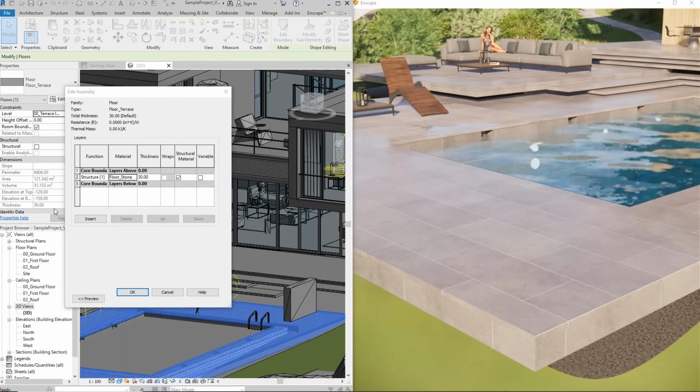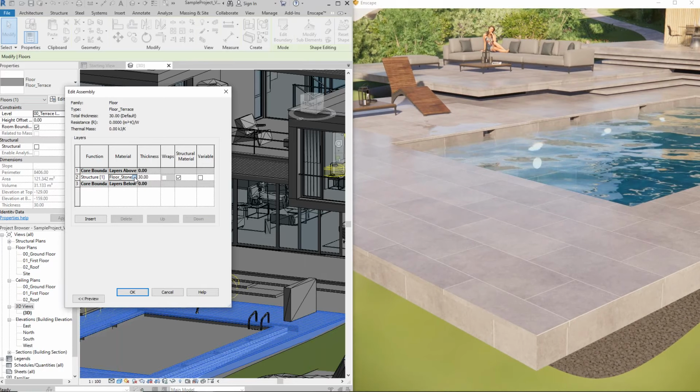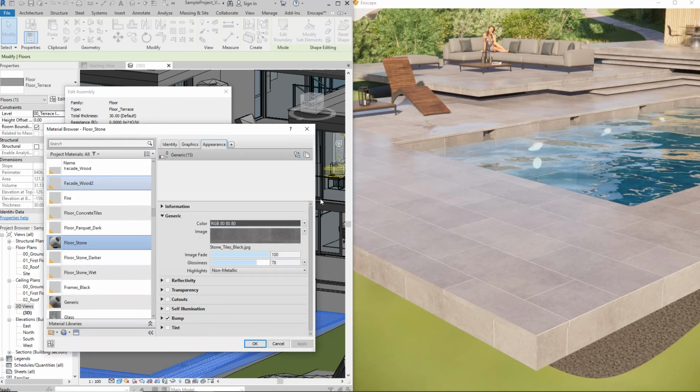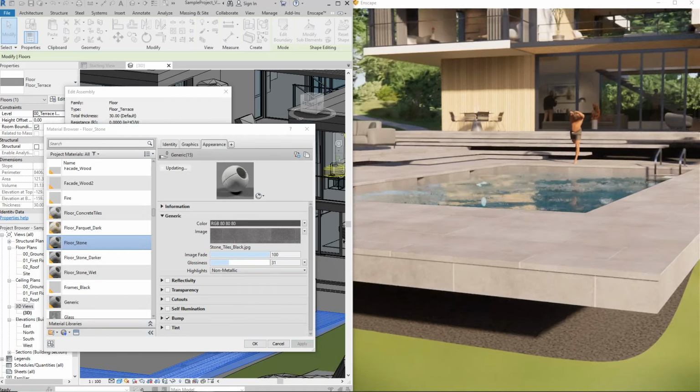Let's choose this material for it. Yeah, the one that I've already created or edited. Just making sure it is the right one. Changing the glossiness, changing in Enscape as well.